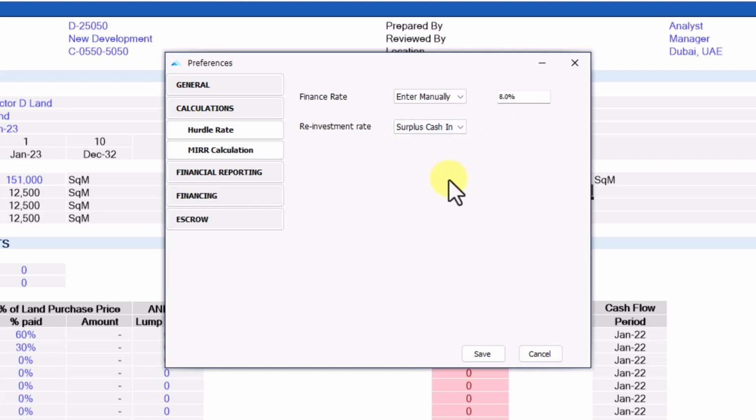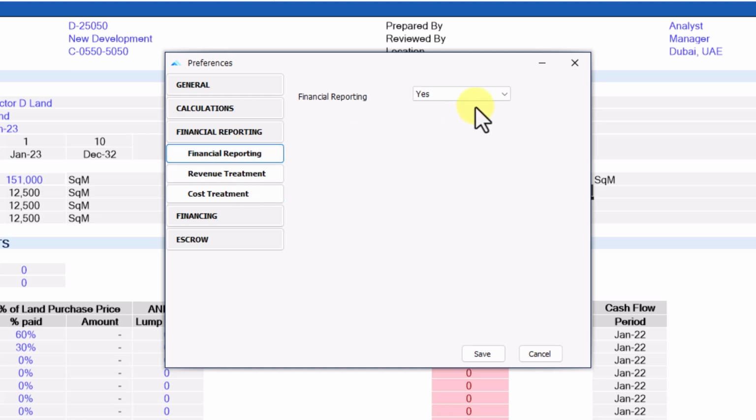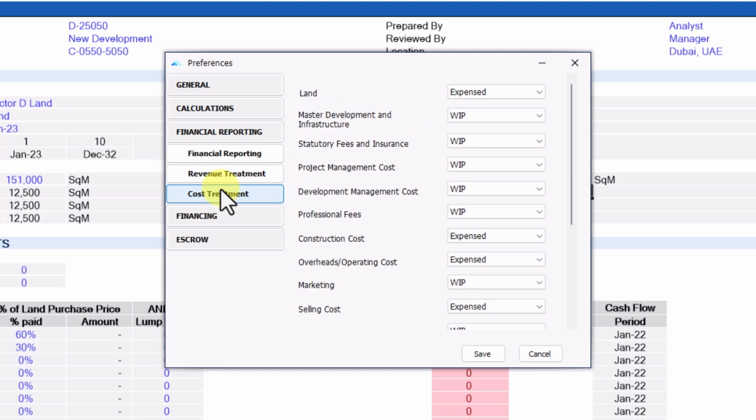In financial reporting, you can enable reporting and choose to recognize revenue on percentage completion or on completion. Total cost for the completion percentage might include construction cost, or both construction and land. Then you have cost treatment. Certain costs you may wish to expense, or instead capitalize.